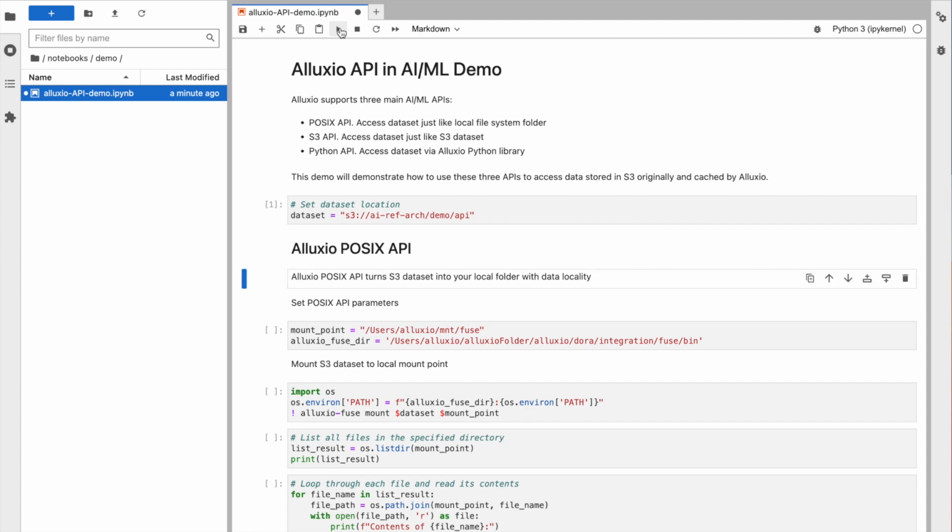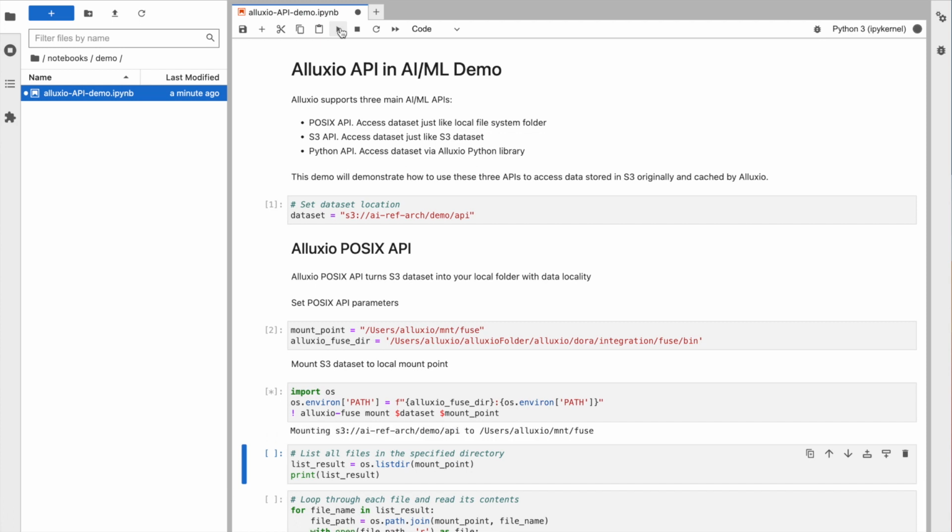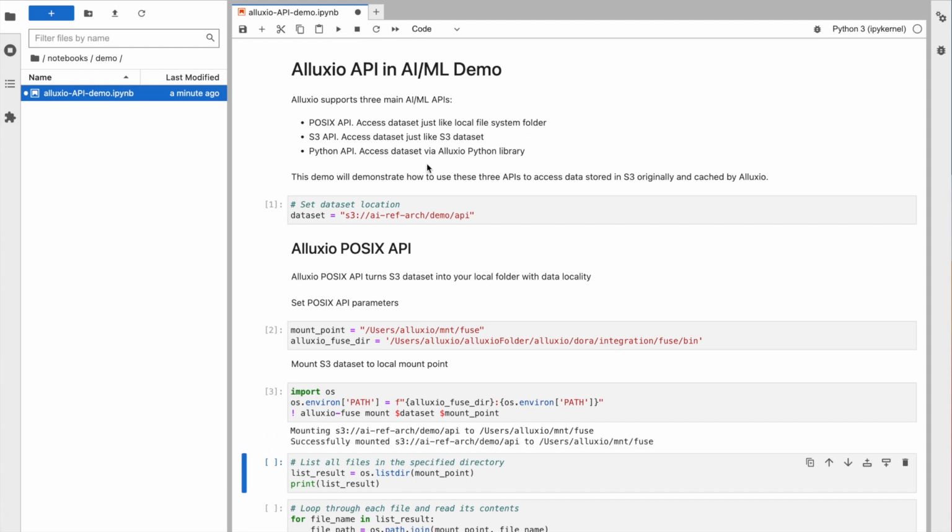For the rest of this video, I will demonstrate how to connect these three APIs to Elexio to access your data stored in S3. First, we start with the Elexio POSIX API. To connect to the POSIX API, we need to set the POSIX API parameters. Then we need to mount the S3 dataset to the local mount point we just defined. Here, we can see that S3 has been successfully mounted.